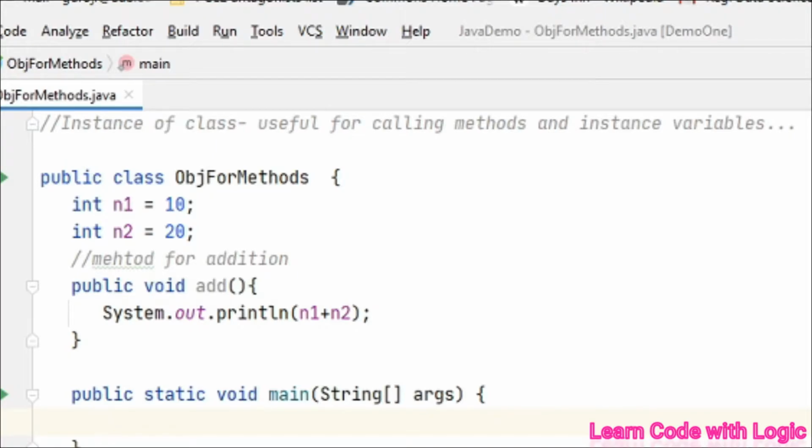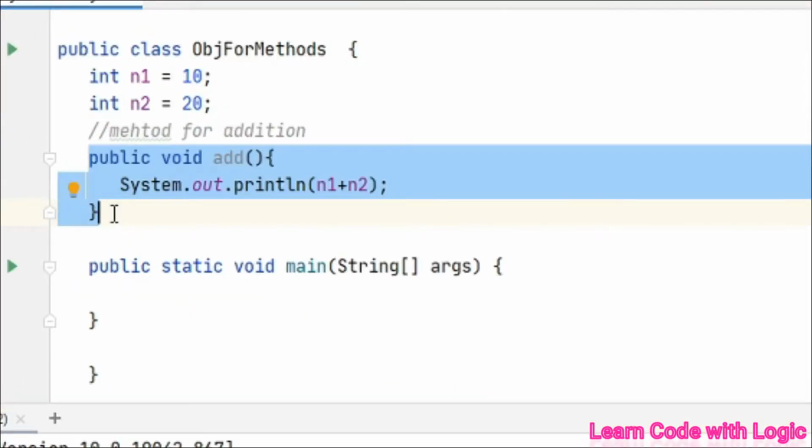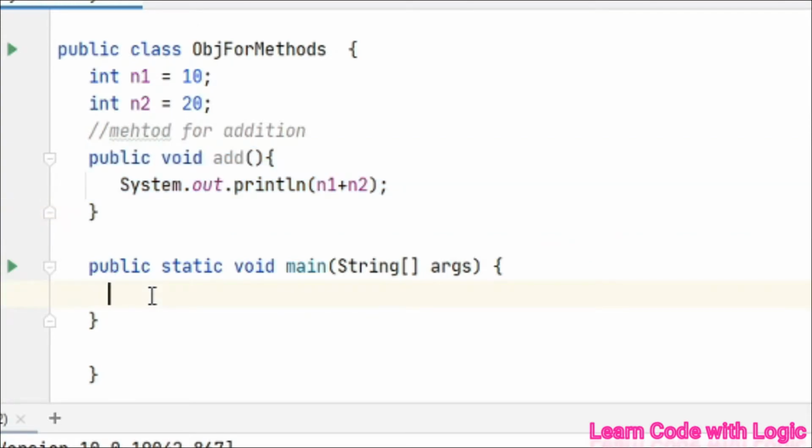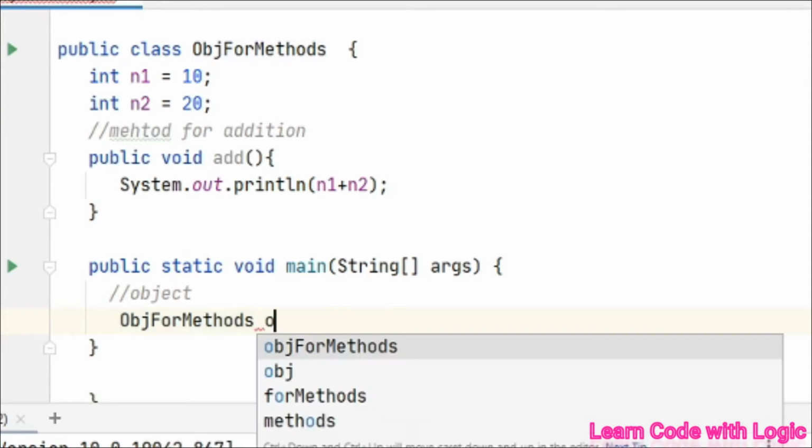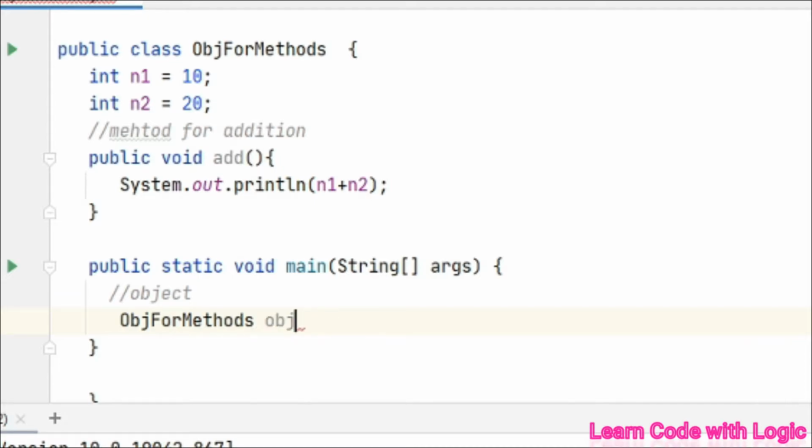Now let's take the main method. Now our next target is we have to call this method here. For that we need to create one object. The syntax of the object creation is, we need to give the class name, then object. You can give whatever name you want. Then new keyword, then class name, open and closing parenthesis, semicolon.